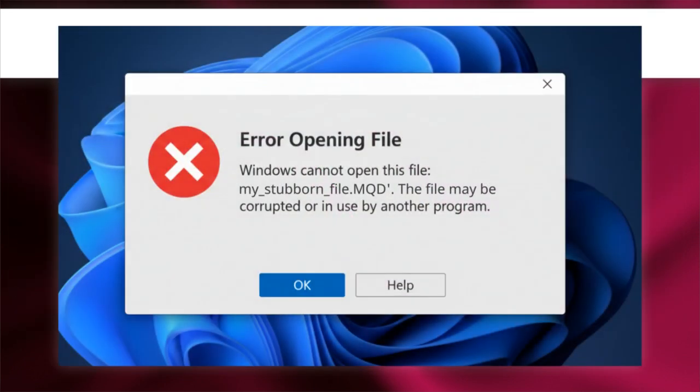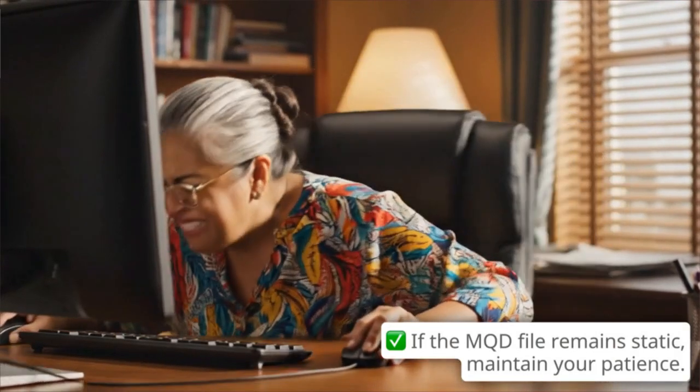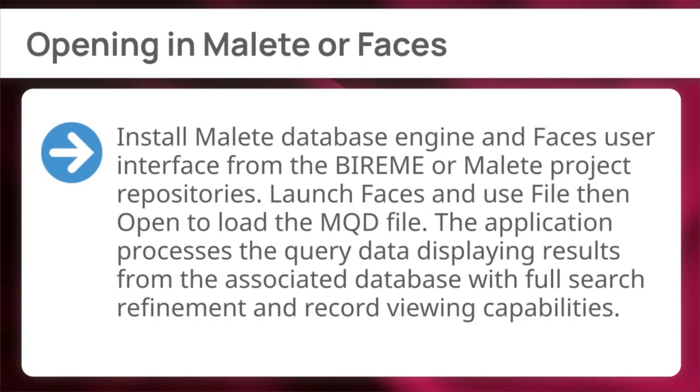When your MQD file does not open, it is usually a small issue. Let's eliminate the guesswork. Here is a simple explanation of the technical reasons why the MQD file is refusing to open. First, opening in Malete or Faces. Install Malete database engine and Faces user interface from the Bireme or Malete project repositories. Launch Faces and use File, then Open to load the MQD file. The application processes the query data, displaying results from the associated database with full search refinement and record viewing capabilities.